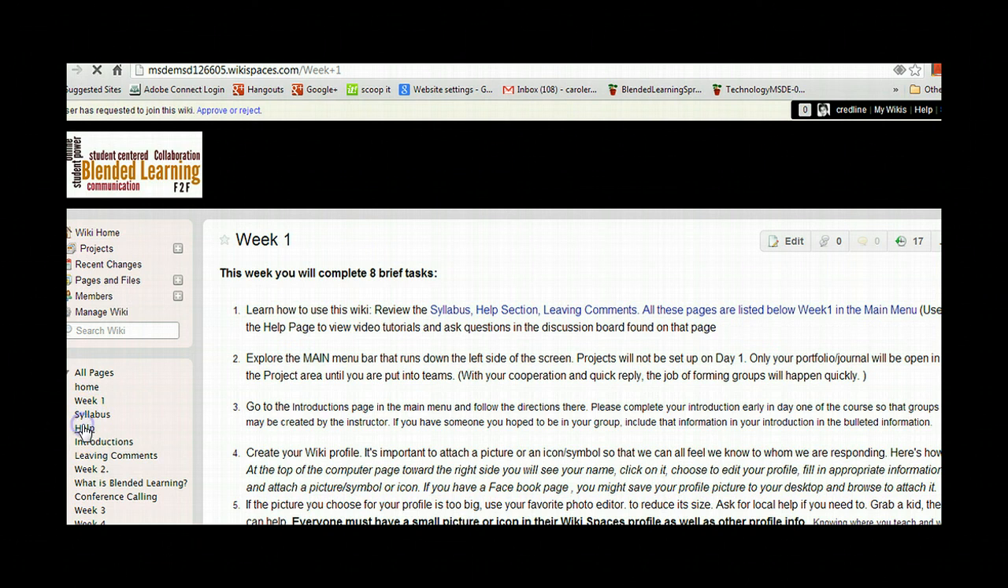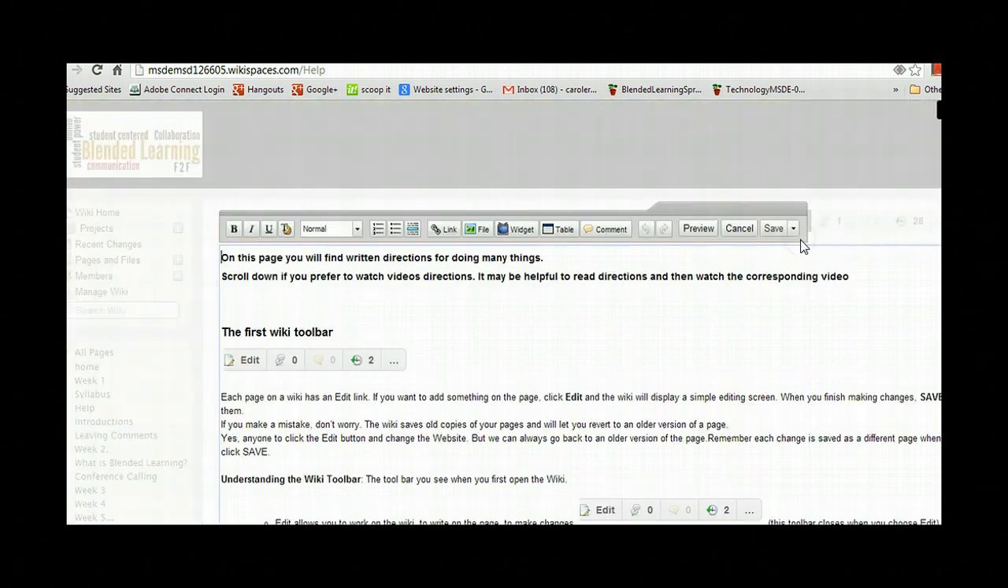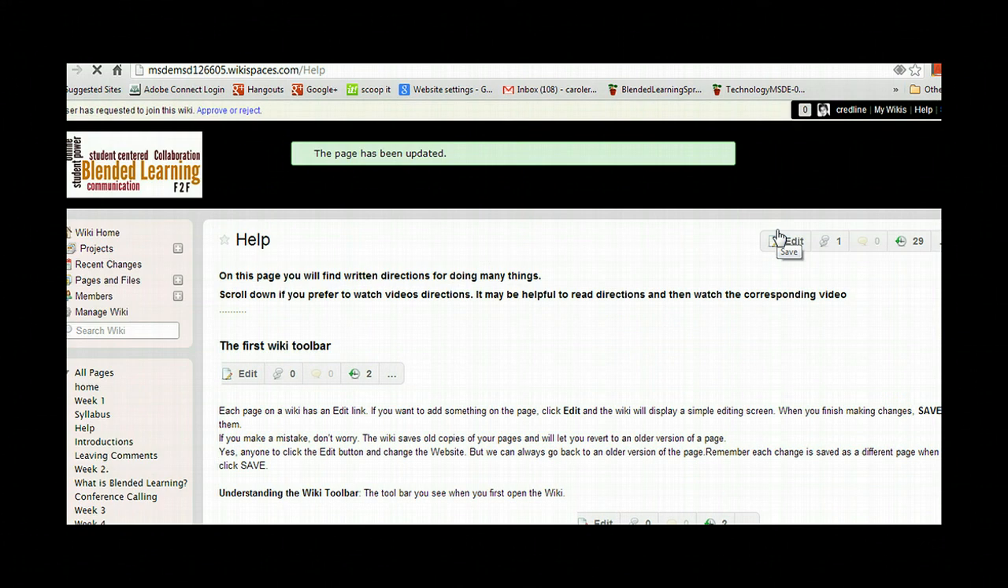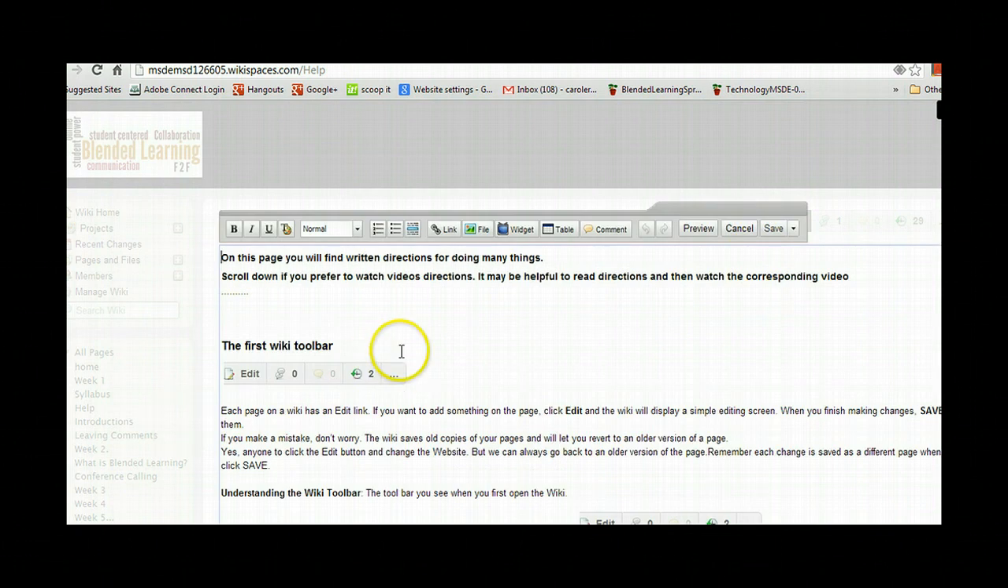I'm going to click on the help page, and it comes up, and I can choose the word edit to make changes to this page. I can make any changes I want on this page because it's open. But those changes will not show up until I have clicked the word save. Too often, people come into these pages and start clicking and wonder why nothing happens. That's even happened to me. You always must choose edit and then do something and save it.